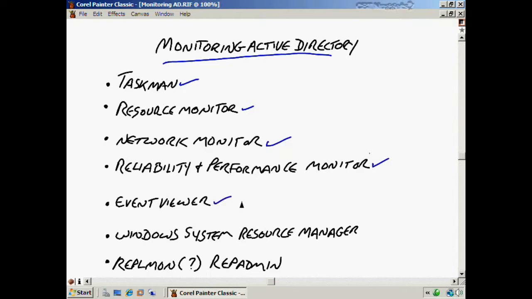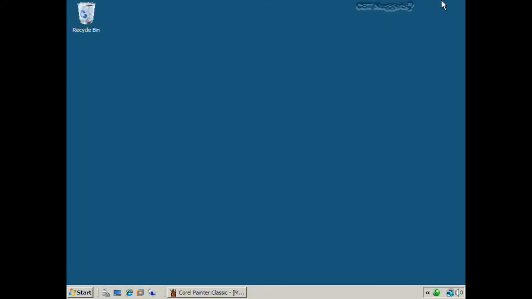Also, we took a look at the Event Viewer, which has a lot of great new features, one of which was event forwarding. And we took a look at the Windows System Resource Manager. Remember, this is a great way to make sure that certain applications are guaranteed at least a certain amount of CPU or memory resources. And then we have REPLMON, which, remember, I put a question mark on that one because it's supposedly incompatible. At least, all of the support tools are not all compatible. And then we took a look at REPADMIN, which is a great way to control replication with Active Directory domain controllers. Well, I hope this has been informative for you, and I'd like to thank you for viewing.